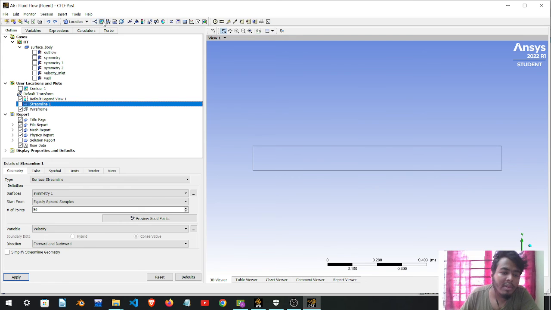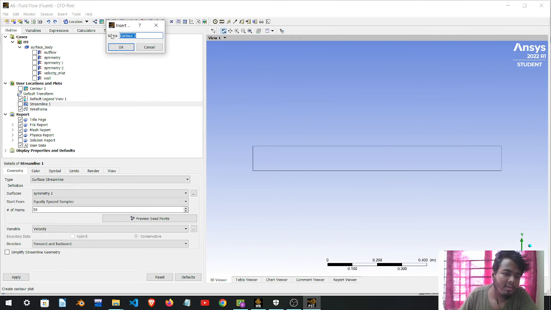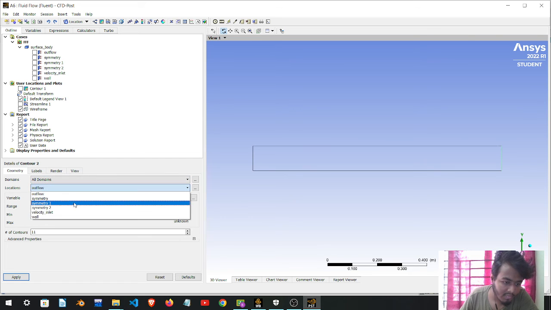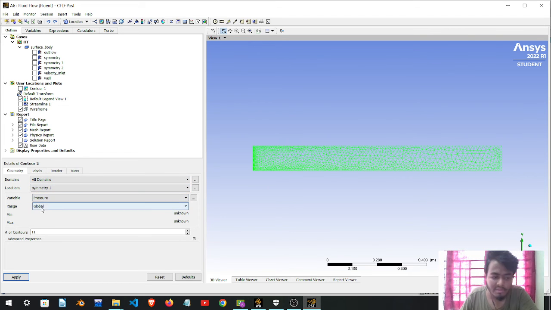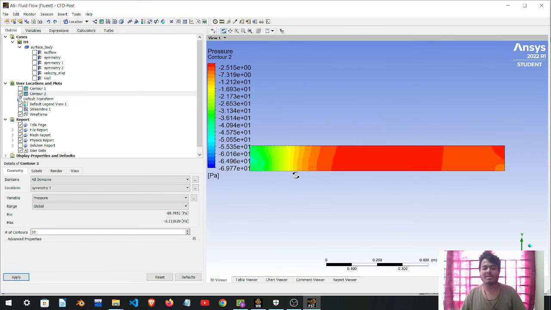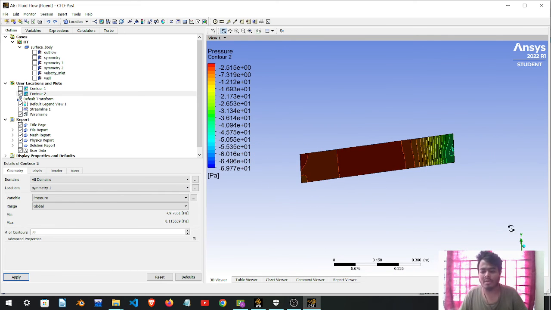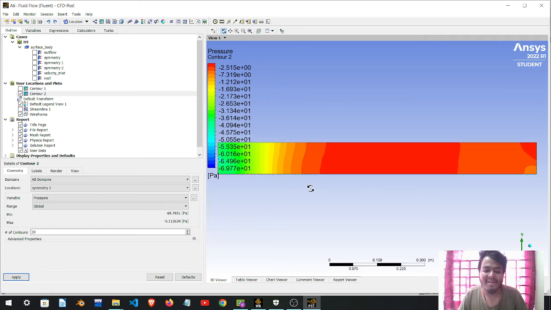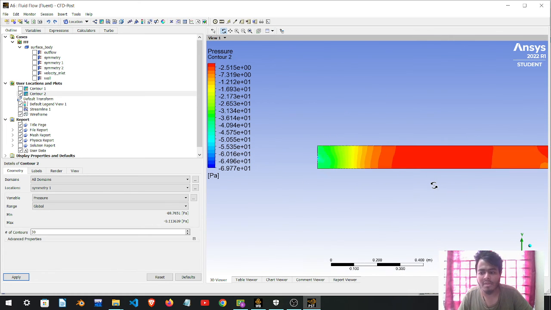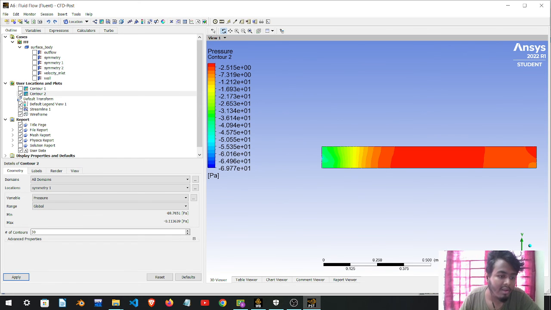Now we need to take out the pressure profile. For that again, we go to contour 2, all domains, symmetry 1. This time the pressure will be the variable. Just change the number of contour levels to 30. This is what the pressure contour looks like. So this is the pressure profile.